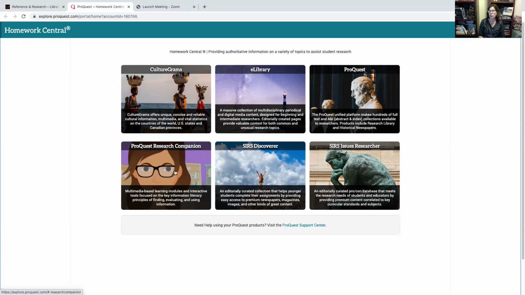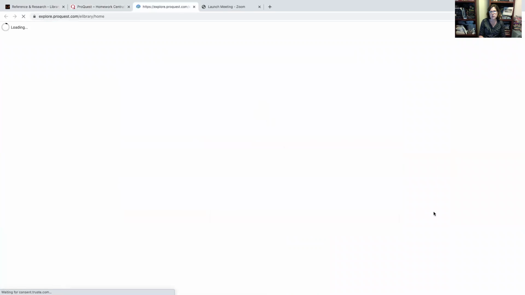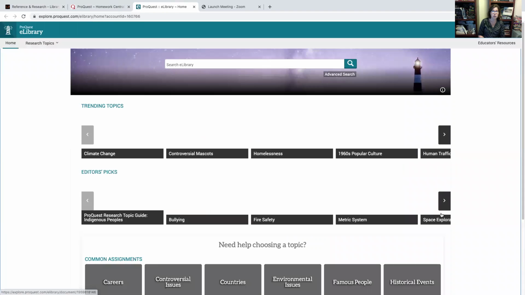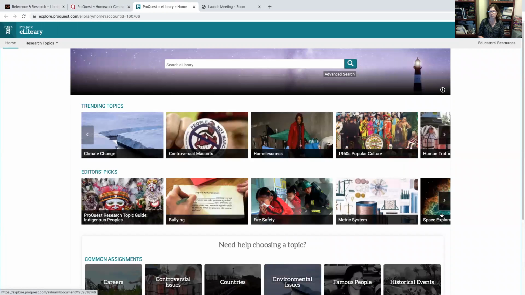So most of you are familiar with Proquest. We use SIRS Issues Researcher quite extensively during freshman and sophomore year, but today we're going to use eLibrary. This is a database of periodicals, so we're going to be able to access all the newspapers that are on Miss Yarrow's list. So it's very convenient for this.